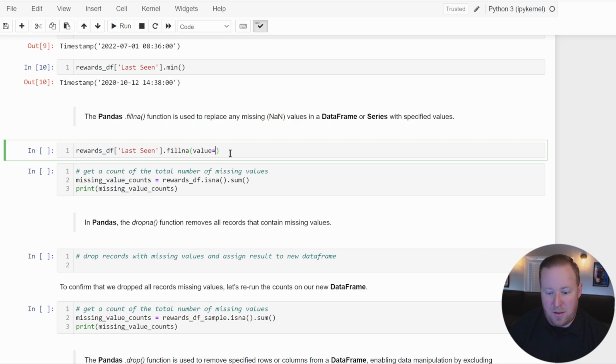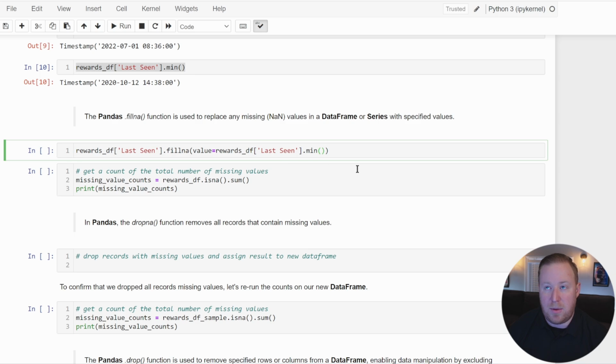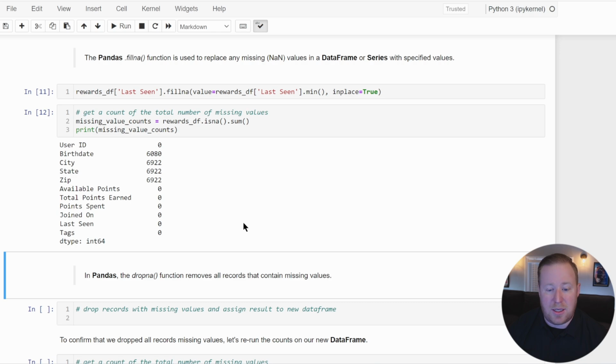And we're going to specify that the value that I want to fill is this rewards data frame minimum date. And I want to do this with inplace equal True. And so you're going to see this inplace parameter a lot as we work through some of these different functions and methods. And that's because anytime we're trying to make the change to a data frame without creating a new copy of a data frame, we want to use that inplace=True to make that change. So now that we've done that, let's go ahead and rerun our missing value counts just to confirm that the last seen column now has 0 missing values.